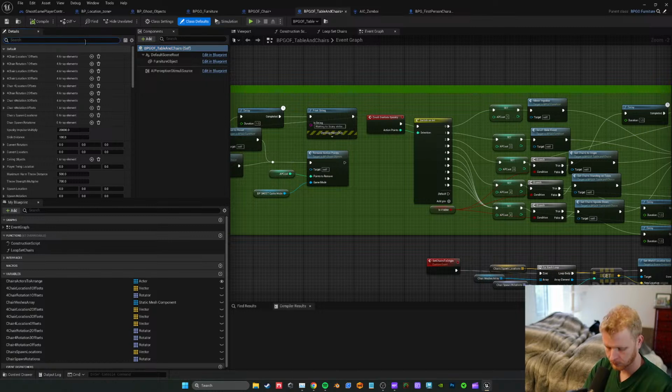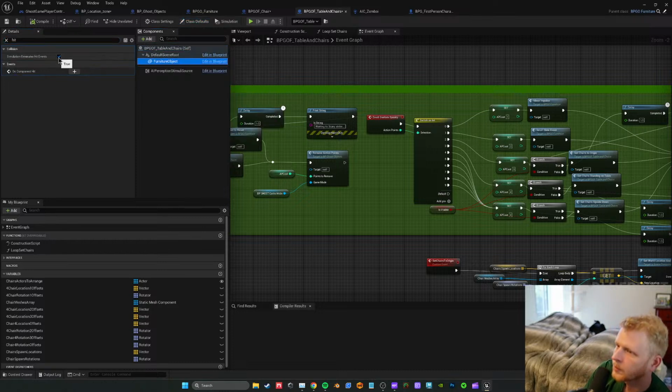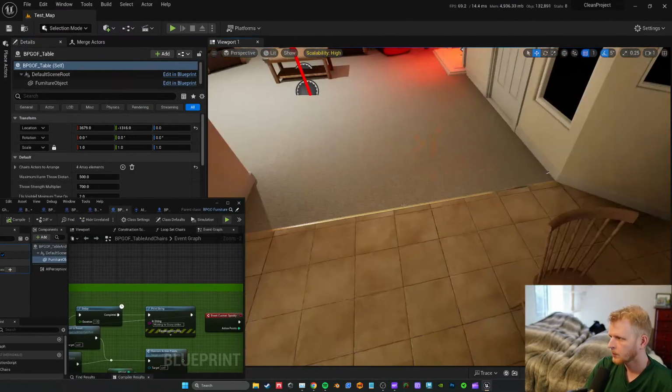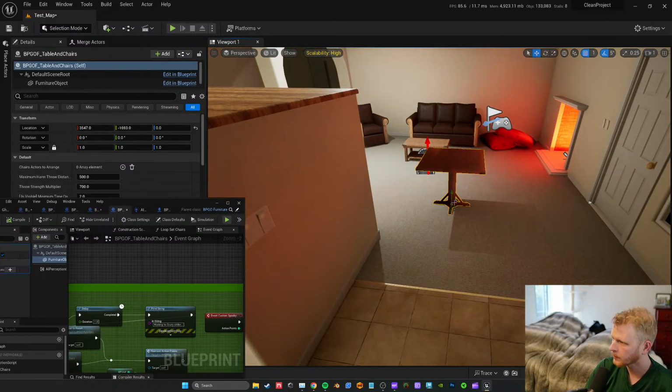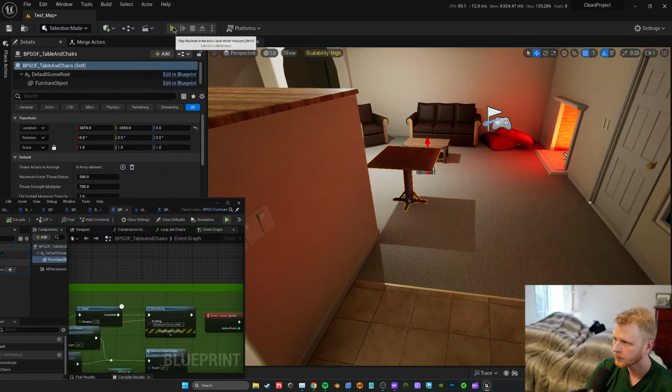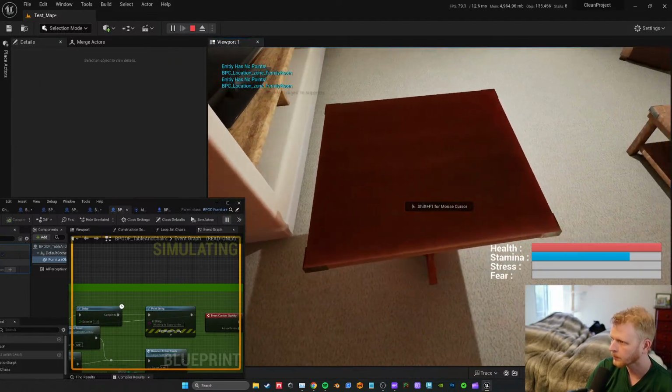Tables and chairs. Hit. Whoa. What? Generates hit events, yeah. Why is the table not working? It could be some dumb thing where I have to like replace it. Like I bet now if I use this table, this one will work. Yeah, see, get the tables and chairs.